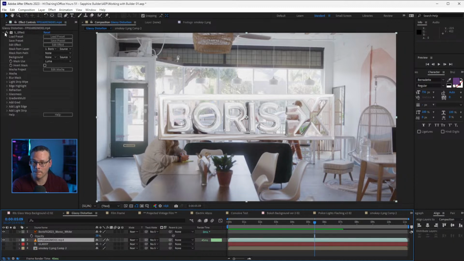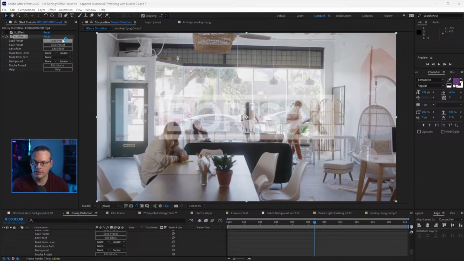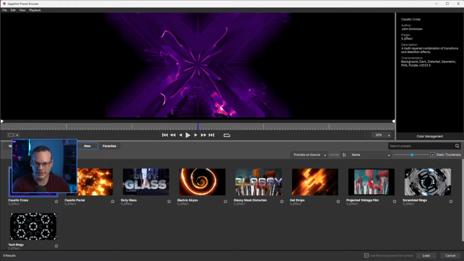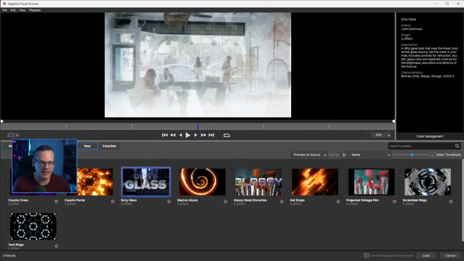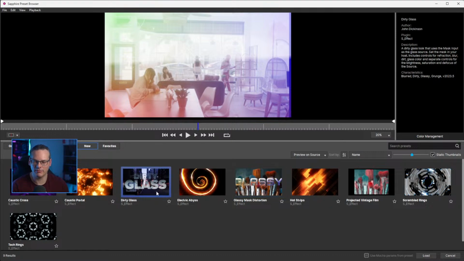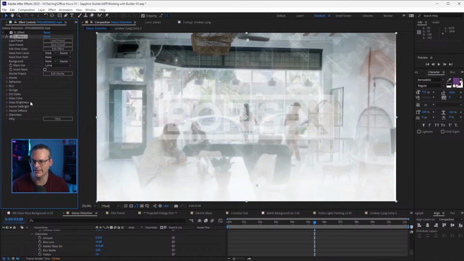I think I'm going to, while I'm here, because this is the nice thing about working with John Dickinson as well, is that we sort of bounce ideas off each other a little bit. And so I showed my little glassy mask distortion, and he said, have you thought about doing something else with it? I said, no, I haven't. You do it. And so he did. He went and did it.